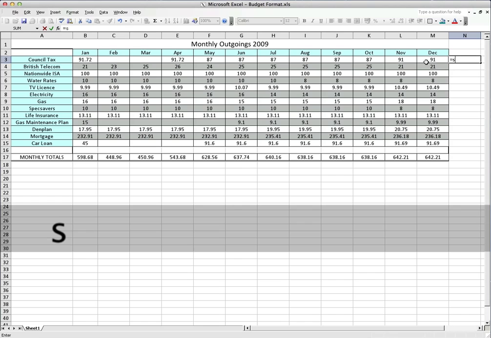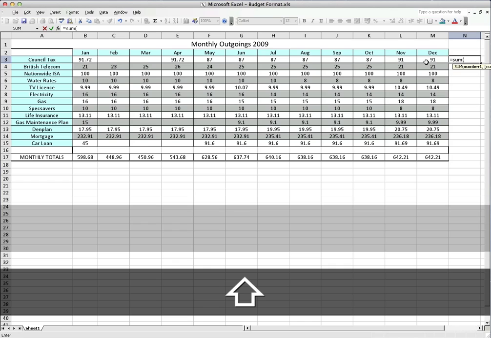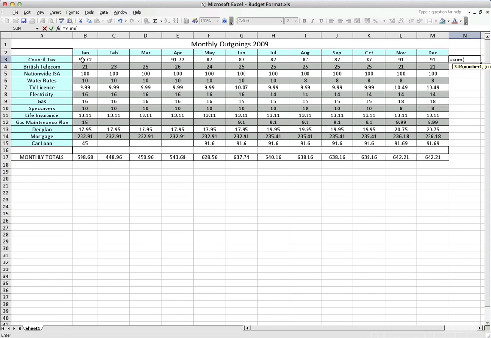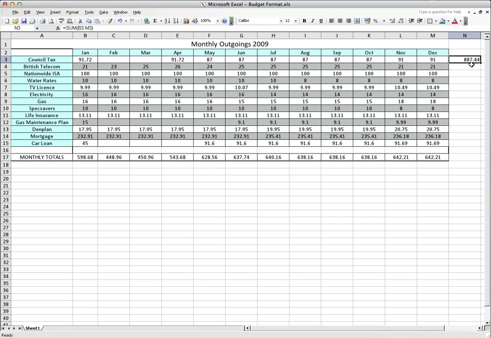So we're going to say sum. And then sum what? Well, we've got to open the brackets, open your doors, okay? And then I'm just going to click and drag. I want to sum from this one all the way along, including the gaps when we didn't pay any council tax, and I hit return. So you can see that in 1 year there, we've paid £887.44.